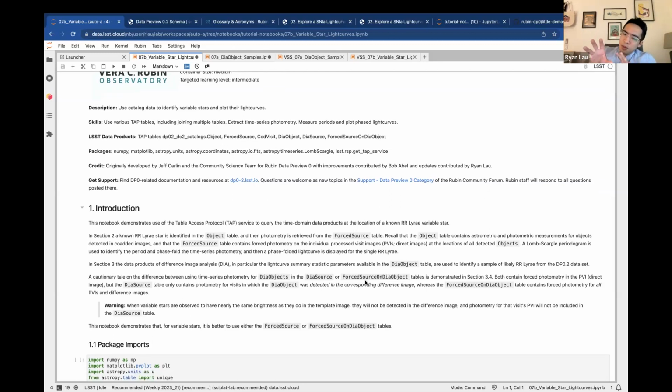And then towards the end, we'll get into some subtle differences between using the different catalogs to analyze these variable candidates when we identify them, and some differences in things to be aware of when you're doing analysis and how different tables can affect your results. So you'll get an in-depth understanding of the differences between these different catalogs. And pretty much the main ones that will be brought up in this notebook are the DIA object catalog, the DIA source catalog, and the ForcedSourceOnDiaObject catalog, or tables. I'll use tables and catalog kind of interchangeably.